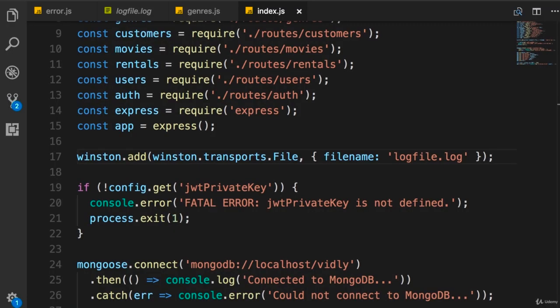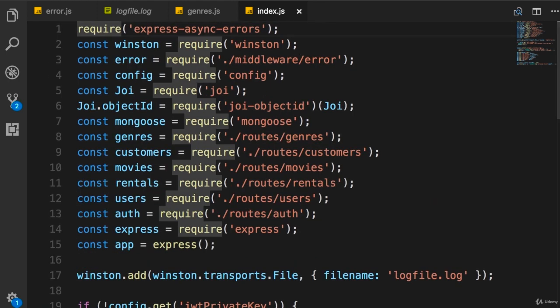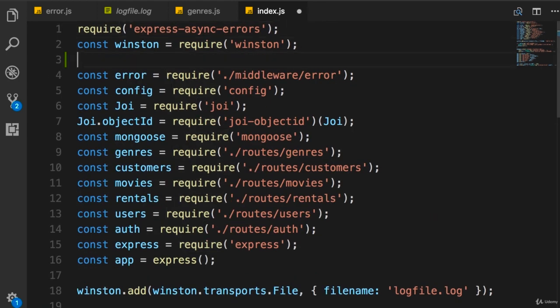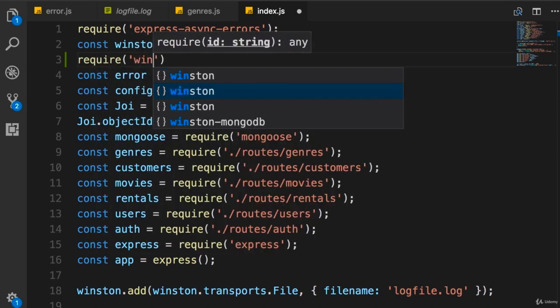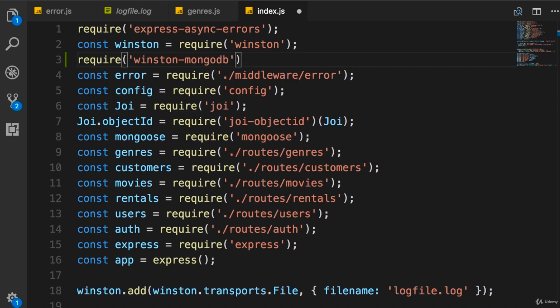So back in index.js, in the last lecture we added a file transport. Now we're going to add a MongoDB transport. First we need to go on the top. After we load Winston, we need to load Winston-MongoDB. So require Winston-MongoDB. And here we don't care about what is exported from this module. We just need to require it.